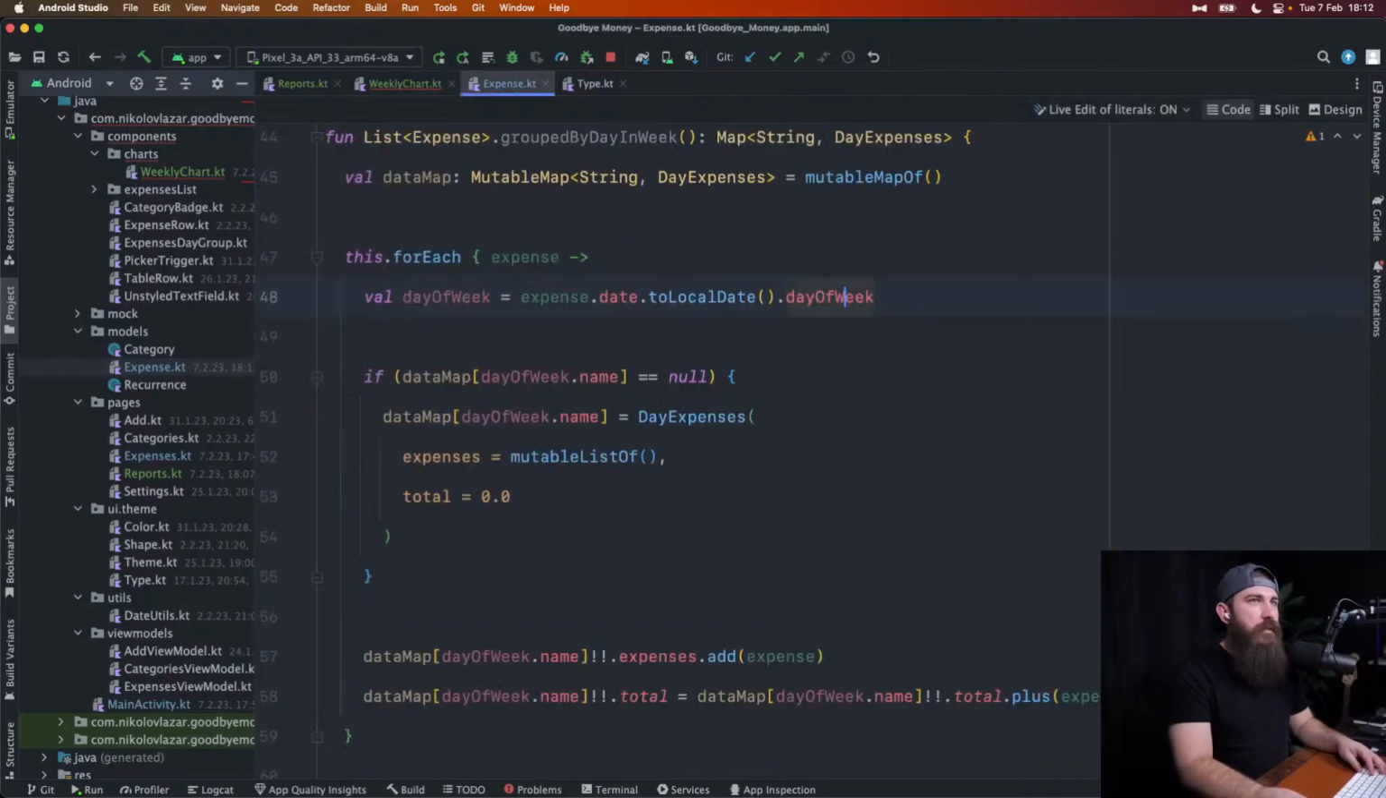16 by 9, yeah. It is a 24-inch Dell monitor, yeah.